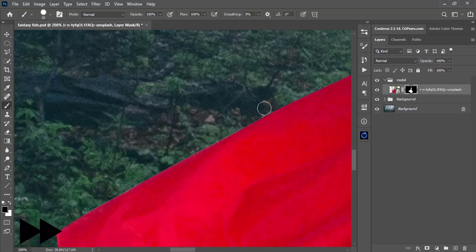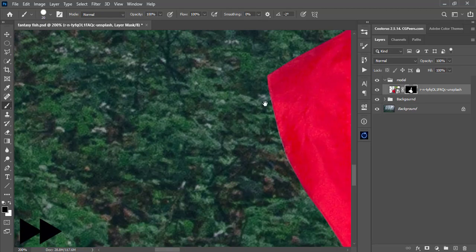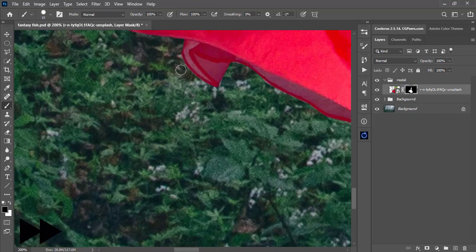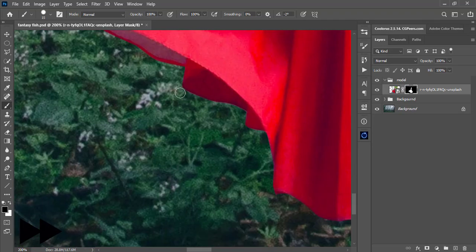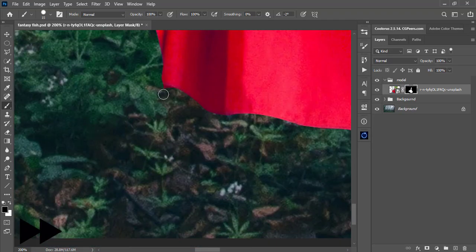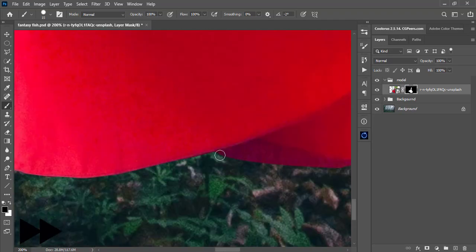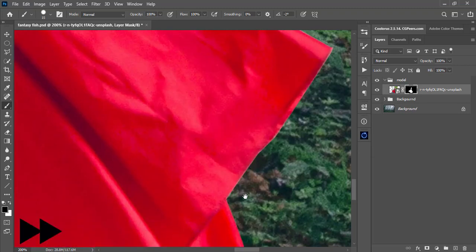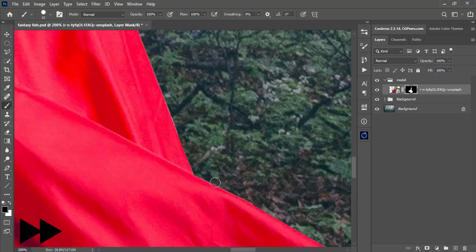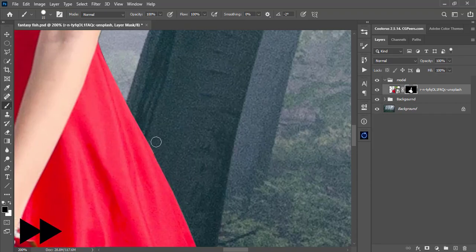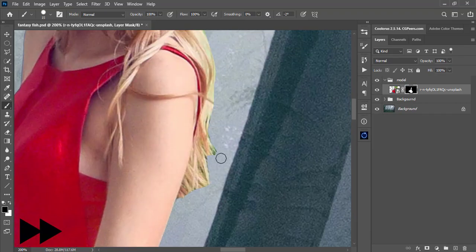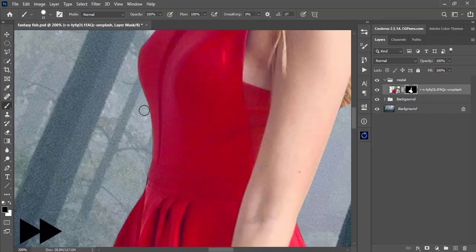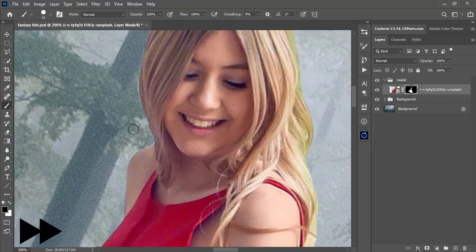And if you accidentally erase an area that you don't want to erase, you just have to simply change the foreground color to white and then paint on those areas that you want to bring back. And now take your time to fix these white edges, and I'm going to leave these hairs as they are for now, and don't worry, I will fix them later. For now, just focus on these white edges.